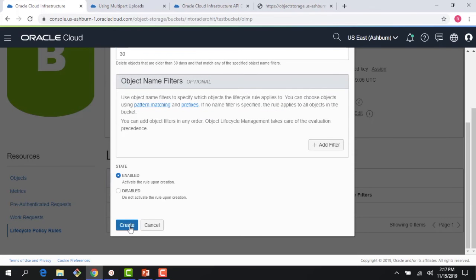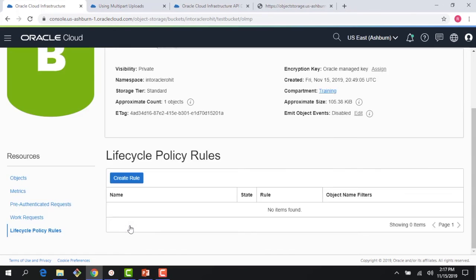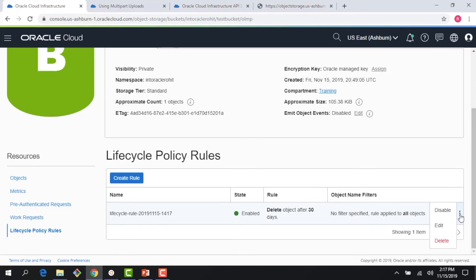And then enabled or disabled, right? Now, of course, I'm creating the rule, so it's enabled. And now the policy is in place, and so the object will be deleted after 30 days. Now, I didn't apply any specific filter here, like the prefix. If I had done that, I could pick and choose individual objects. I don't have to do it for all the objects.